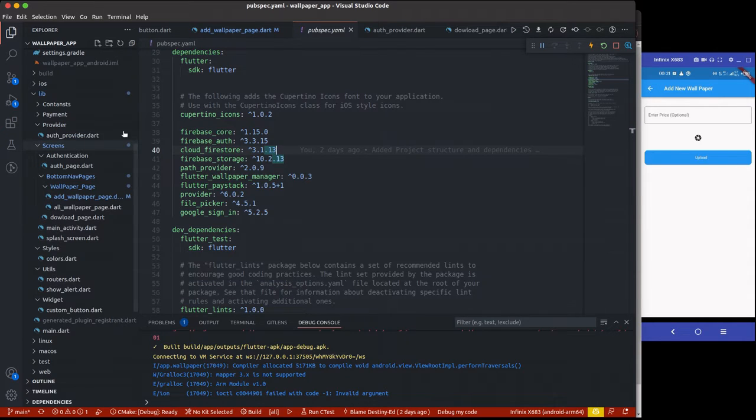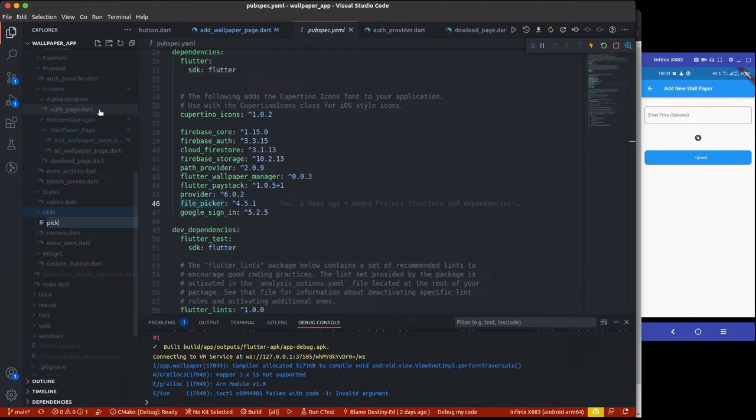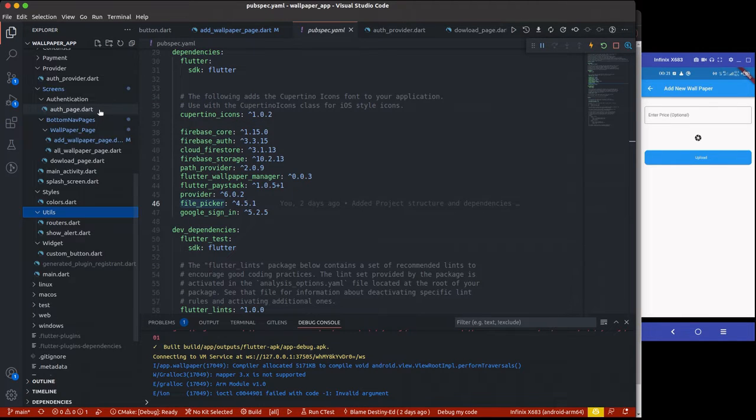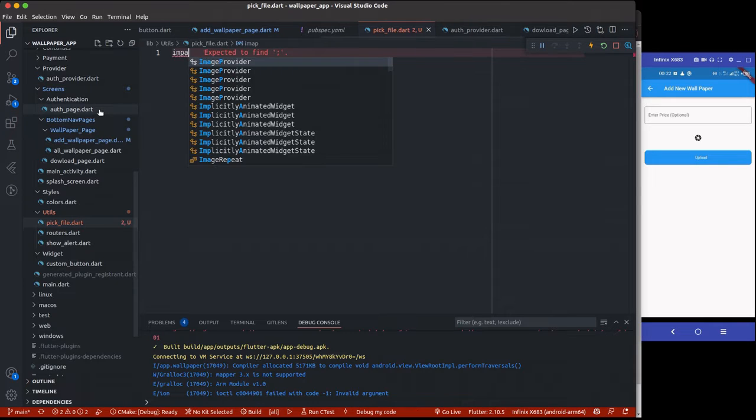The first thing we want to do is create a file. I normally go to my util class. Remember, I already added file picker. So you go to your util class and create a simple file. We'll call it pick_file.dart. This file will be responsible for picking the files from the user's device.